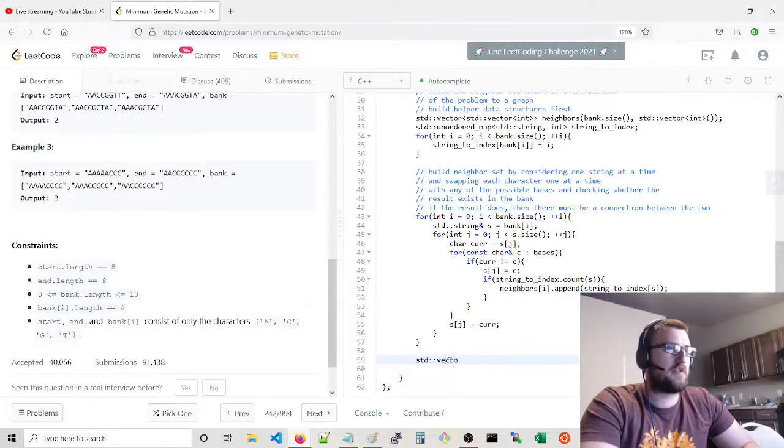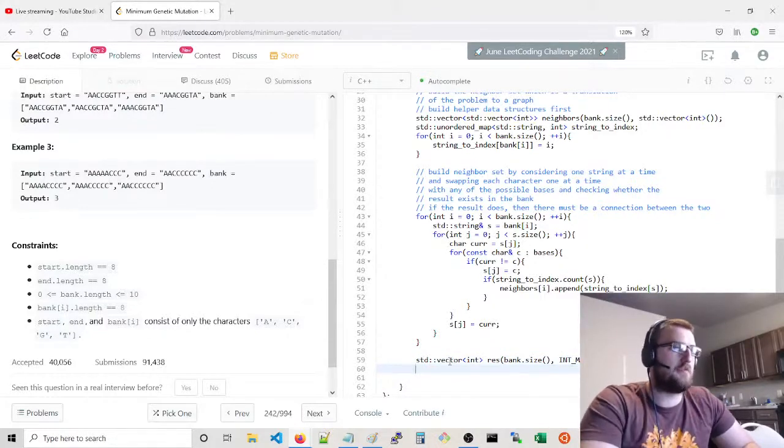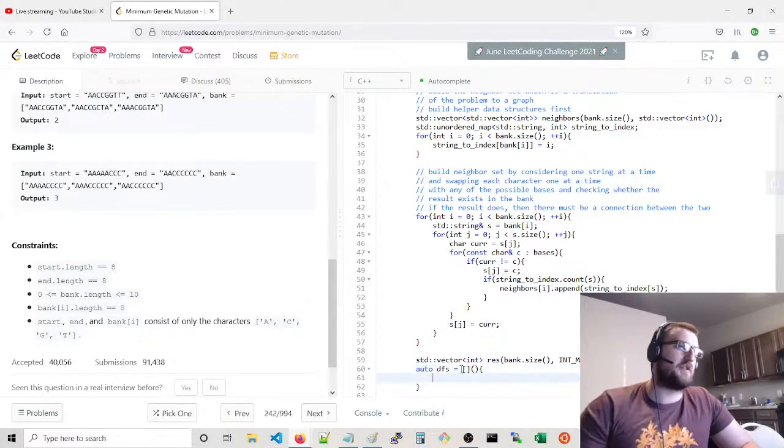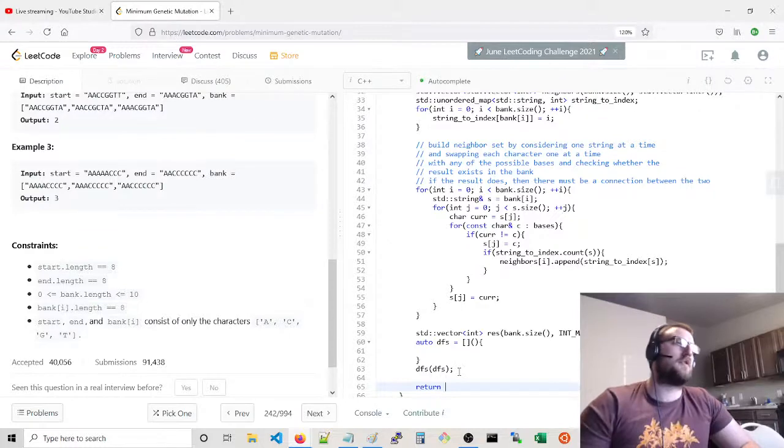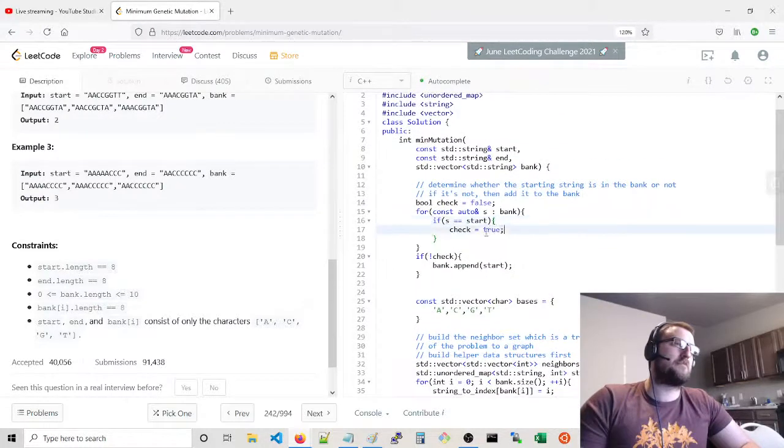So we'll say standard vector of int result is going to be bank.size at max or int max, and we're going to say auto DFS, and we'll say DFS return result of 1 of 0, right, or of start, which actually would be interesting. That's the starting point. Okay.